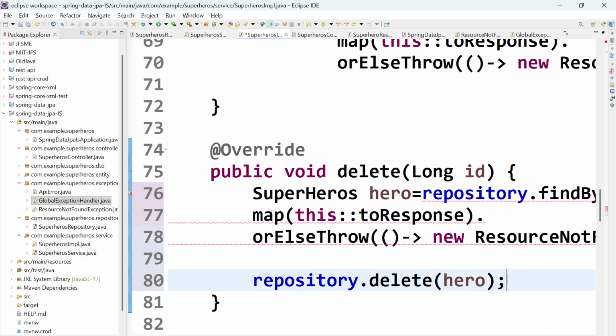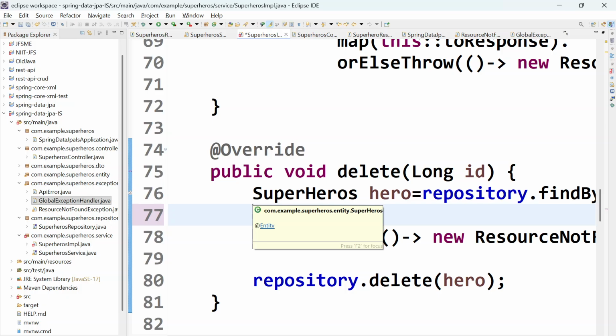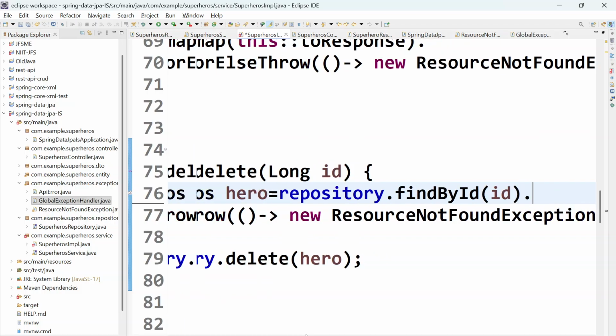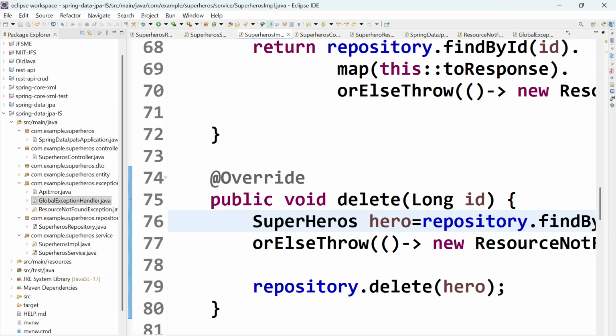Now let's see. For this, map to response and all will not be required, because that's going to return us directly a superhero. So here we are not taking any DTO. Directly we can write a find by ID, and if an exception occurs, it is going to throw an exception. That way you can test it in the implementation.